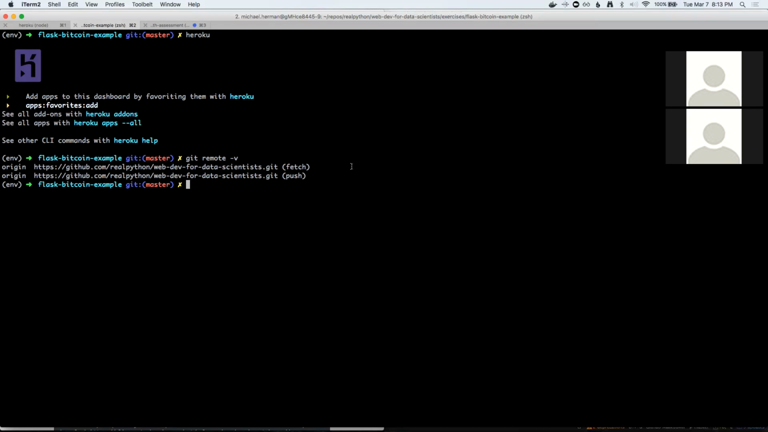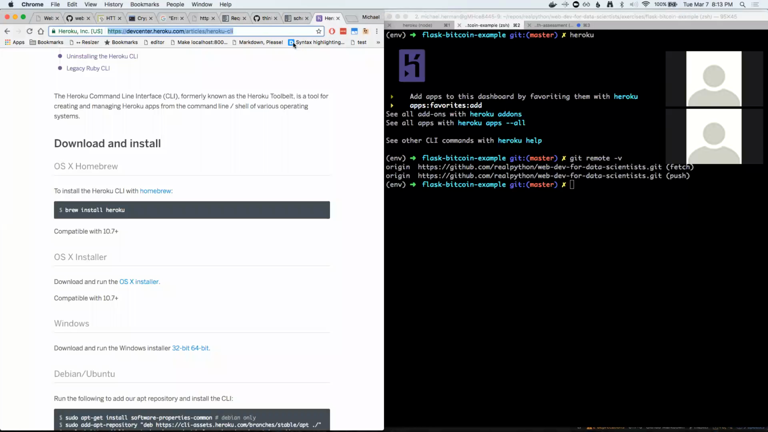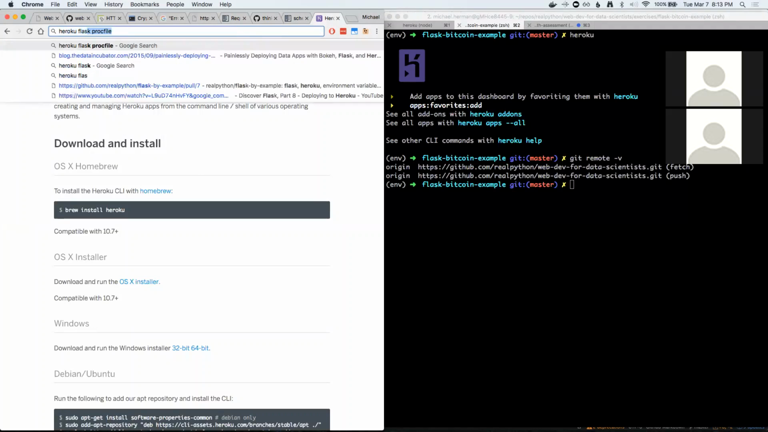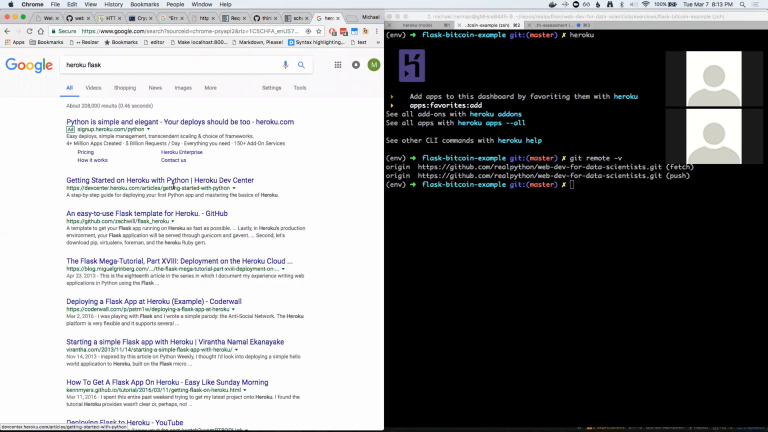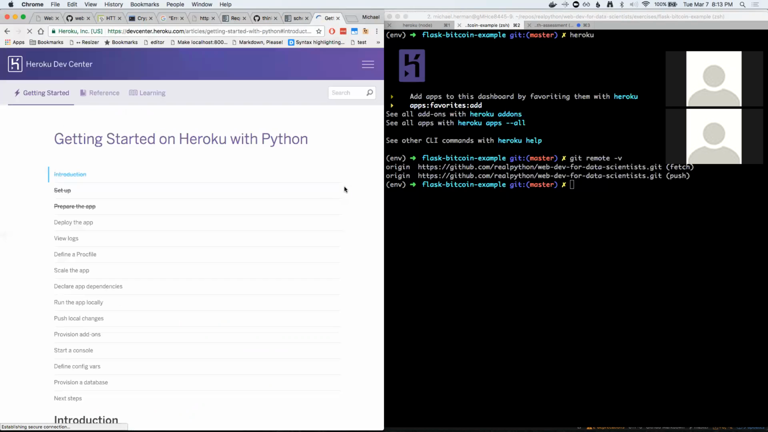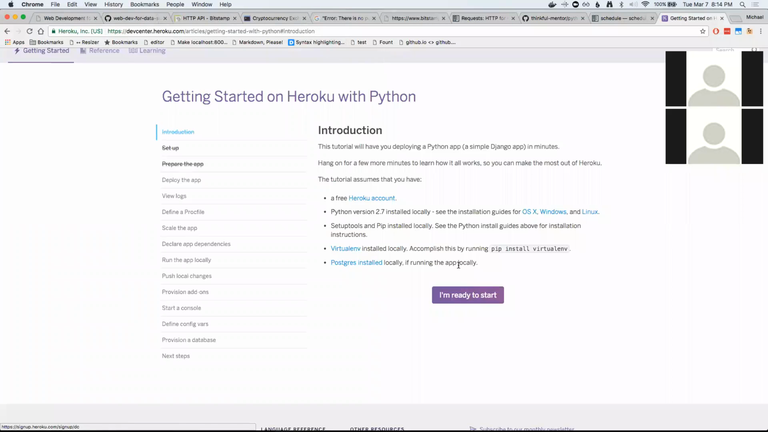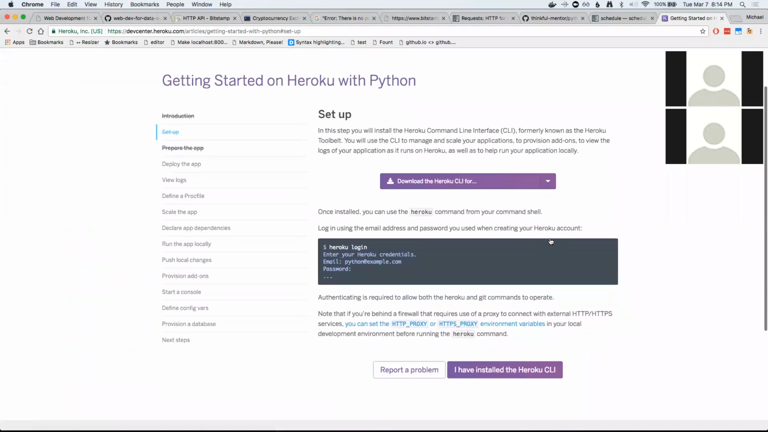I can set up a different remote. I can set up a remote pointing to Heroku. Then I can do a git push heroku master, and it takes that and pushes up to Heroku. So let's do that real quick. I think there's a Heroku Flask guide here. Let's just see what it says. Okay, this is perfect. All right. Getting started on Heroku with Python.